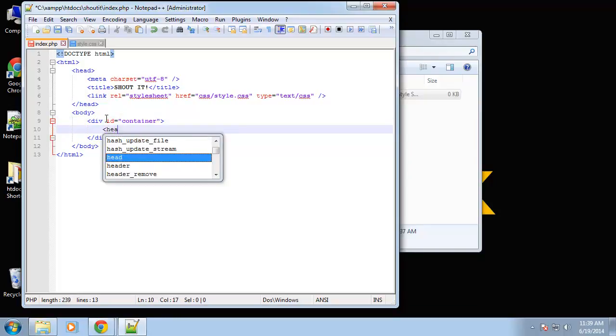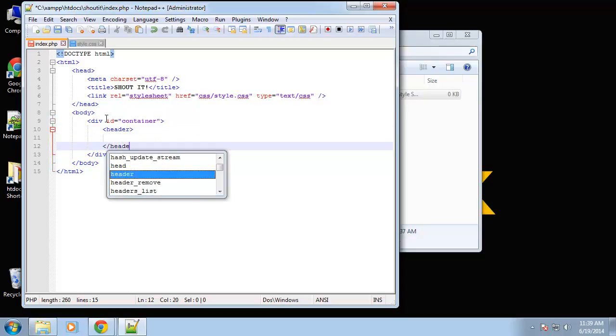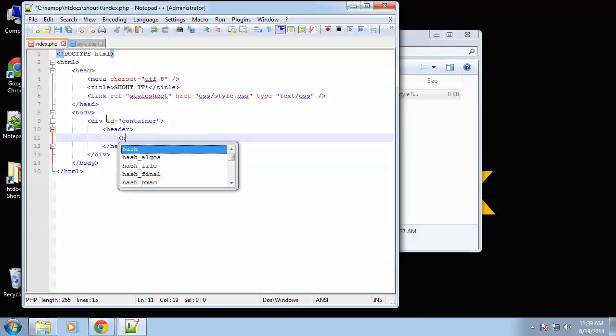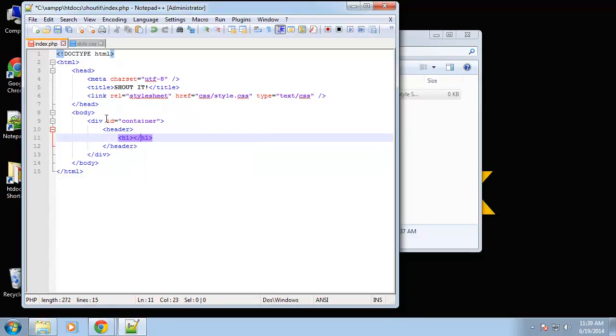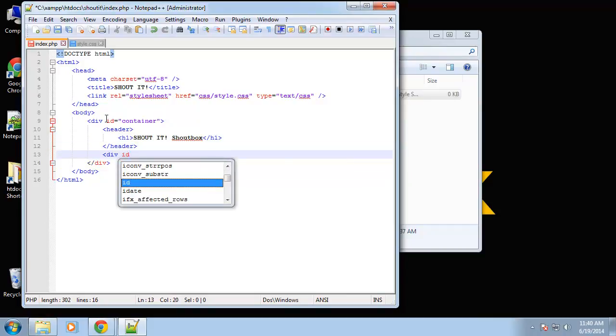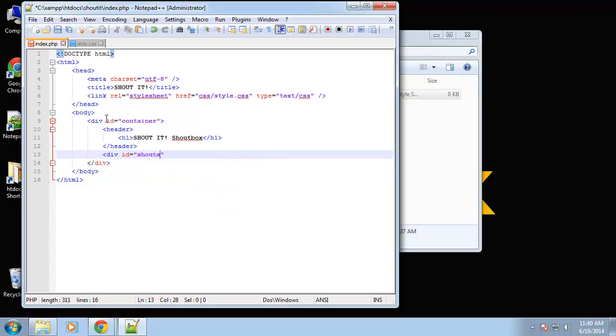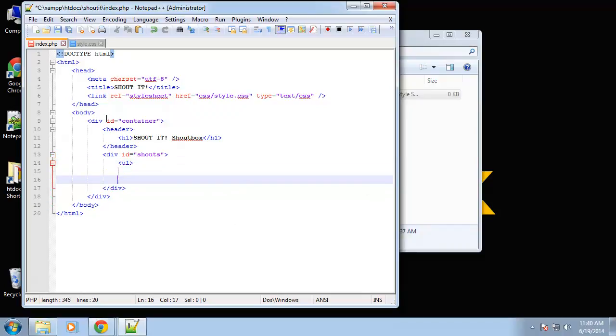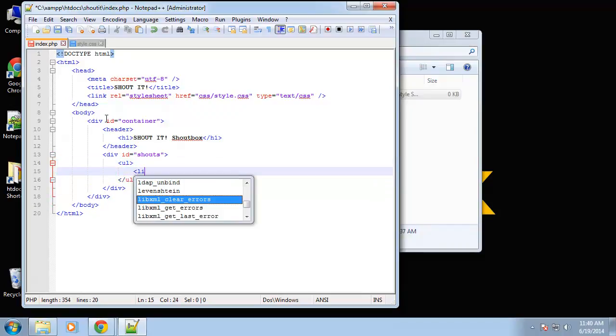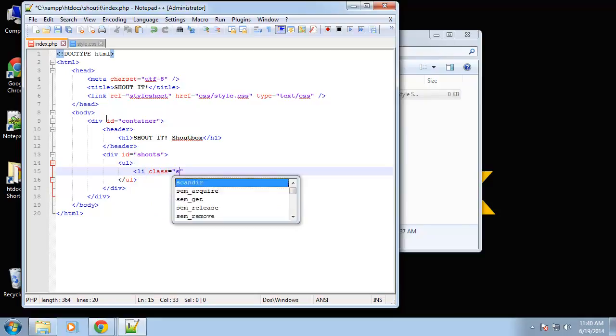Alright, and then we're going to have a header. We use the HTML5 header tags, which will just have an H1, and that's just going to say Shout it Shout box. And then we're going to have a div with ID shouts, which will encapsulate all the shouts, and they're going to be in list form. Okay, so a list, and we're going to give each shout a class of shout.